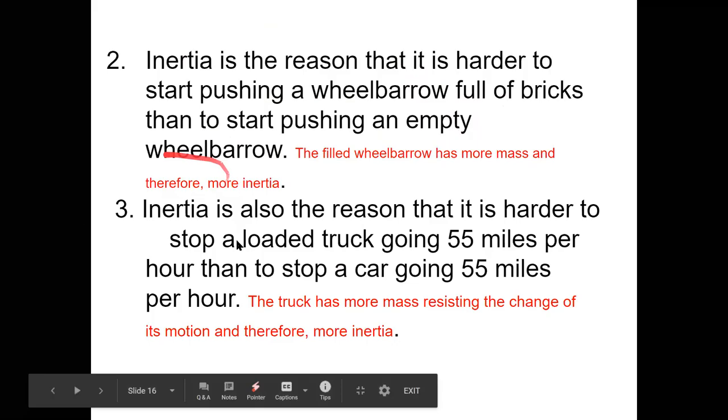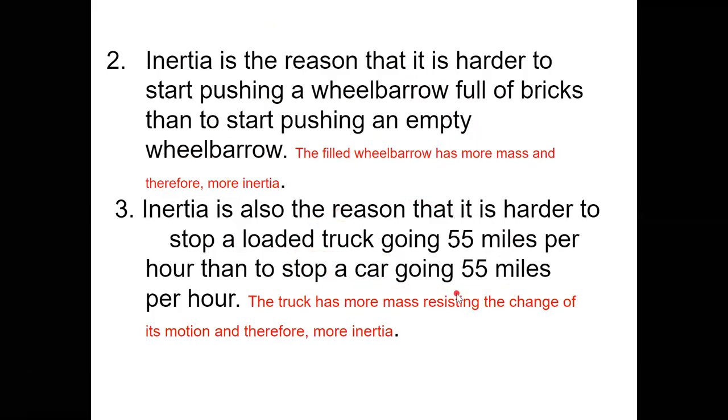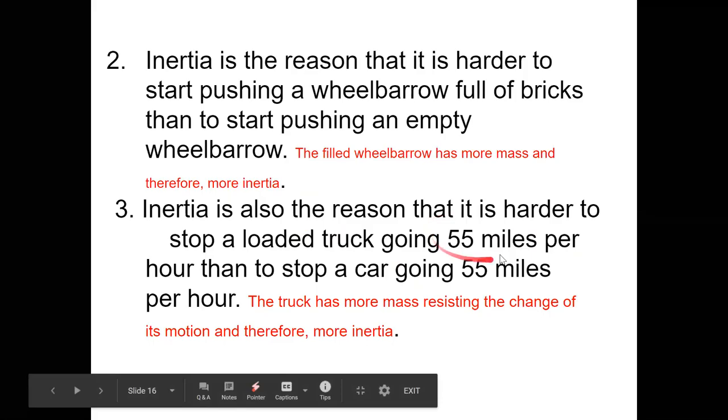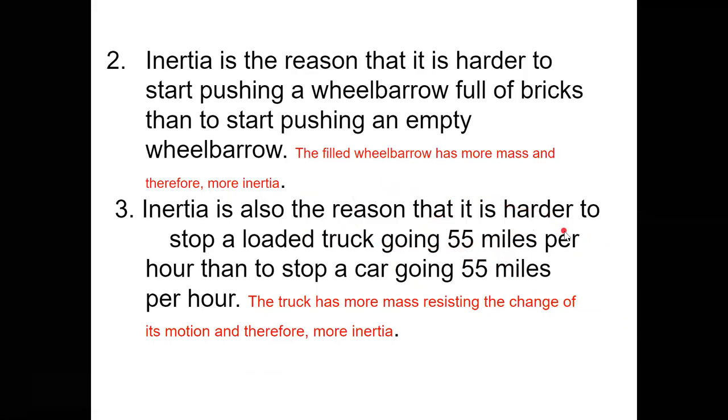Same thing like our example earlier, it's a lot easier to stop a car going 55 miles an hour than it would be a big rig 18-wheeler truck. The truck has a lot more mass, and so it's going to be harder for that truck to stop.